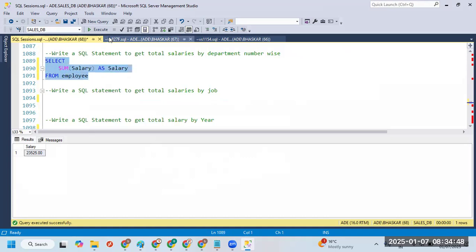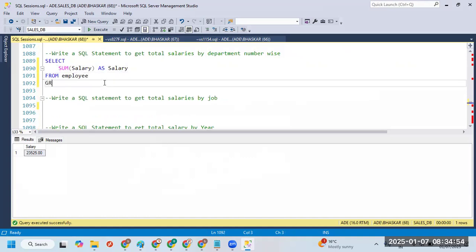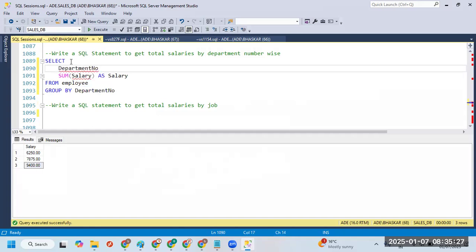Now I wanted to split this data by department number. Then what you have to do is, in the group by, specify department number. Department number wise, I wanted to see the data. I'm able to split because I have a group by department number, but I don't know what the department number is for this 6250 and for every value. So whatever columns are in the group by, we have to keep those columns in the select list.